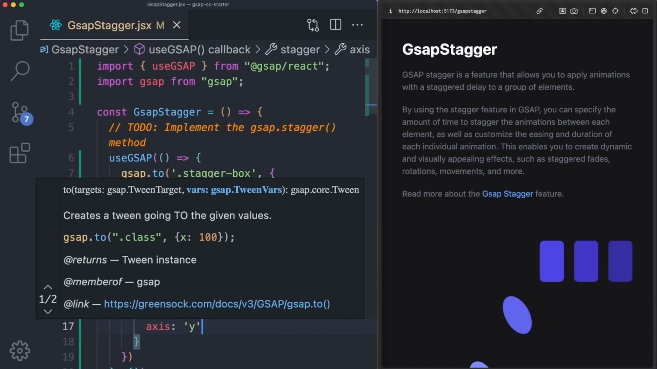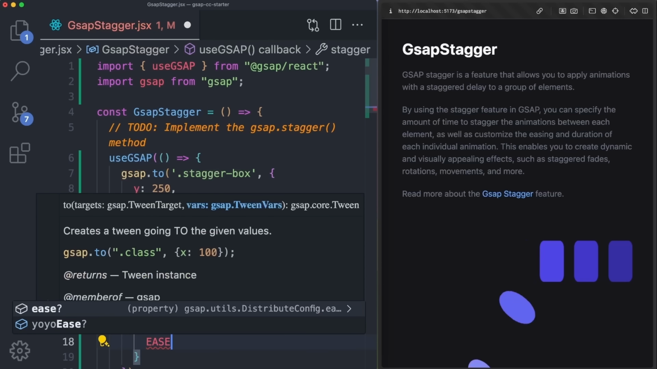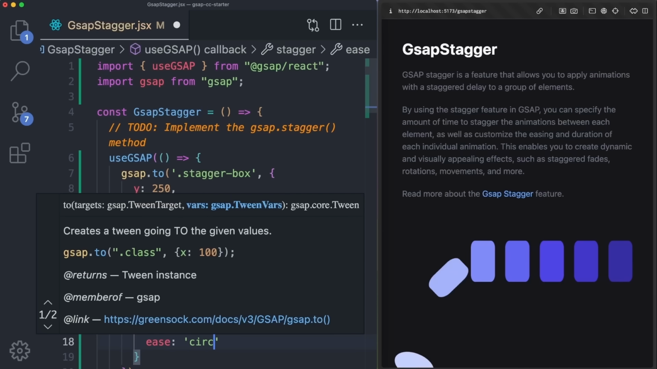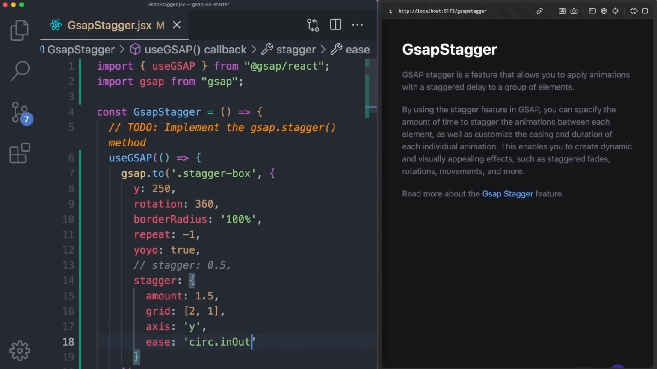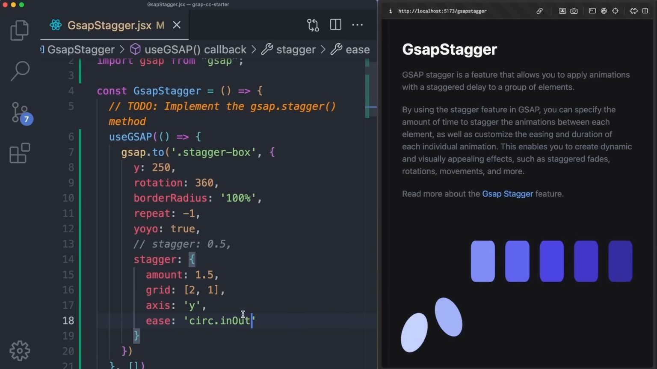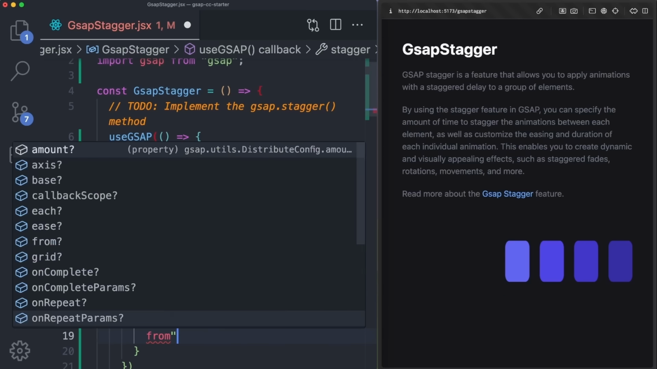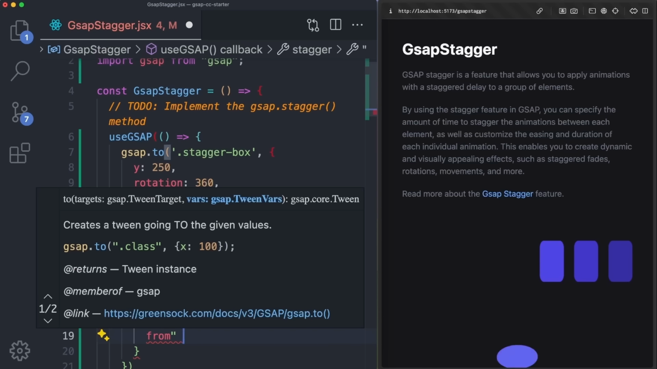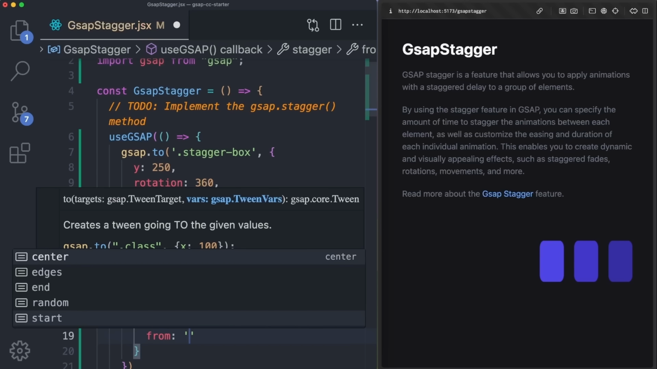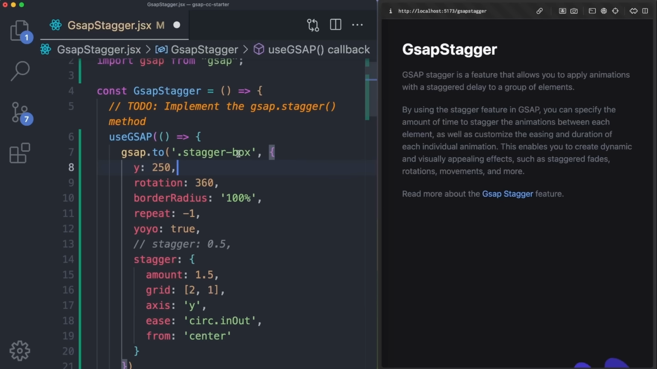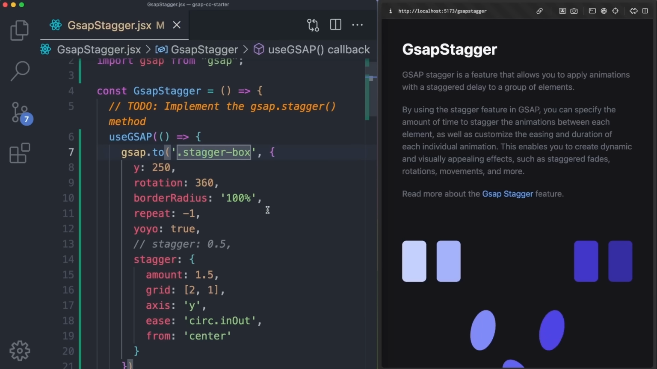Next, you can also apply the ease, which in this case, we can do something interesting like circ.inOut, and now kind of they happen in a circle. And finally, this is the most interesting one, you can define the from, which is the starting position of the staggered animation. So instead of starting from the start or the end, we can say center. So this will make it start from the central staggered box.